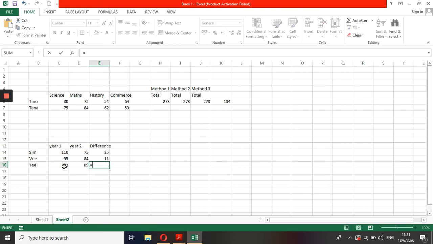Equal sign, first number, minus, then press enter like this. So you can subtract as many numbers as you want. You can subtract these three numbers, this minus this, should add up to 0. It is 0. So this is how you subtract. Or you can subtract by typing equals 110 minus 75, enter like this. So that is how you subtract.